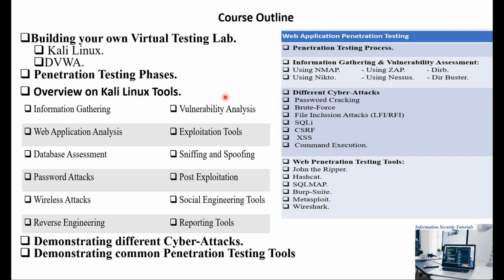different cyber attacks. Then we will learn about the phases of penetration testing, from information gathering and vulnerability assessment and so on, to get a good understanding of how the penetration testing process is done.